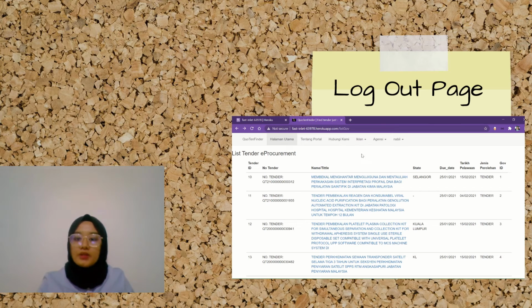Next is the logout page. In this page, at the navbar, you can see the logout button. So you just click logout and it will return to the sign in page.